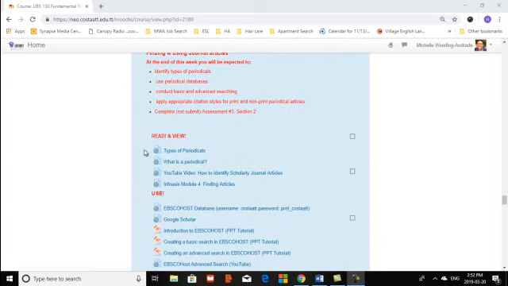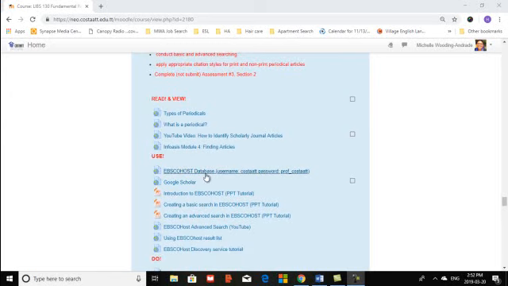So the resources you're going to be looking at: types of periodicals, what is a periodical, a video on how to identify scholarly journal articles, another website on finding articles. You're going to be using the EBSCOhost database. Here is the username and password. Google Scholar is here as well. If you want to get specific online articles, you're free to use that for journal articles.